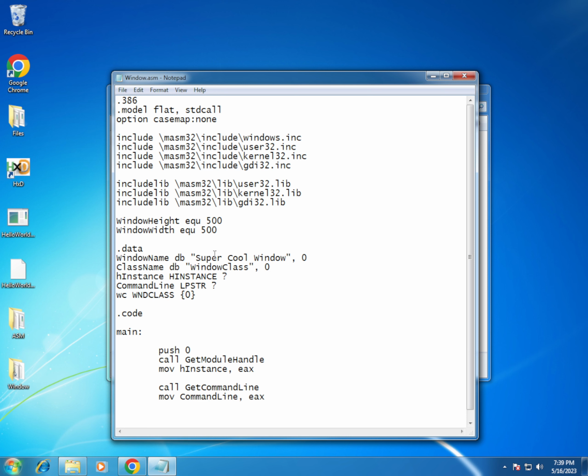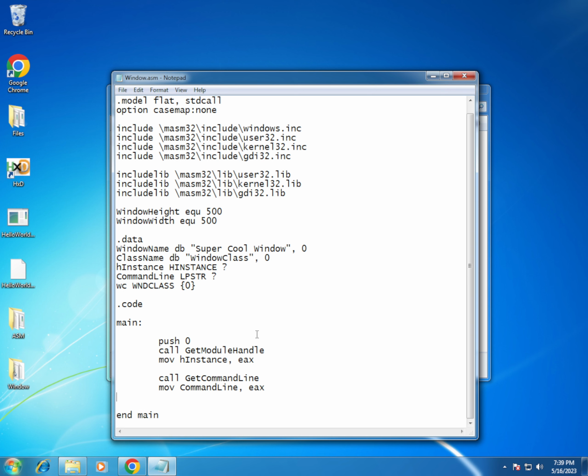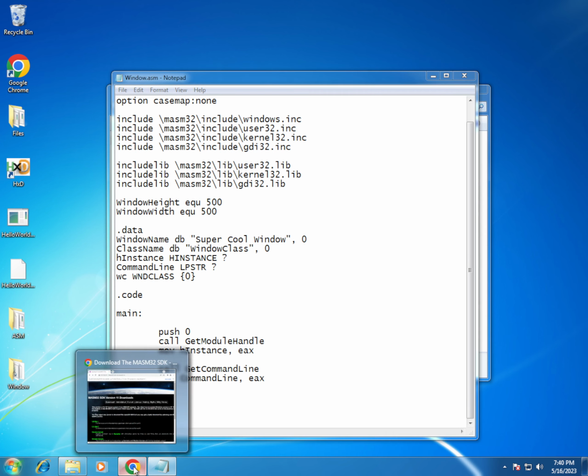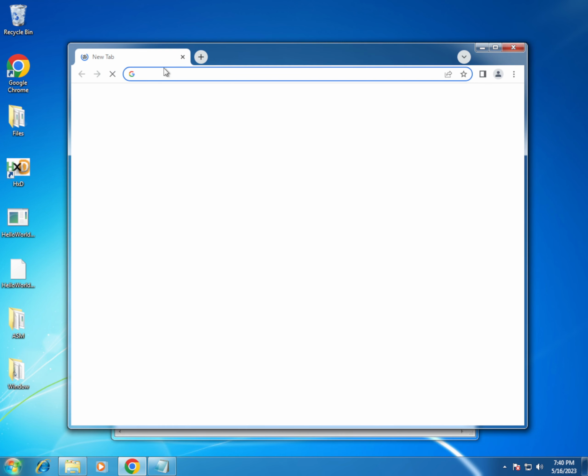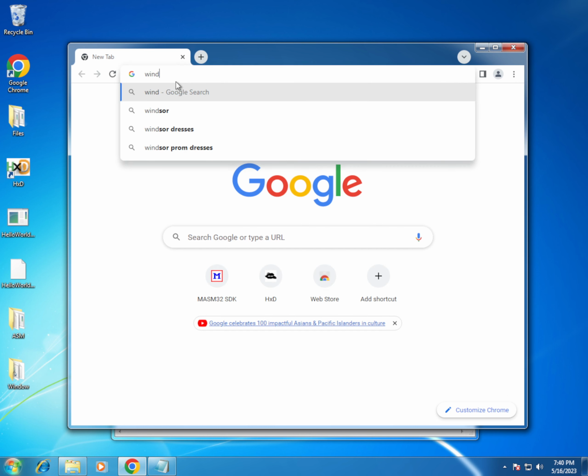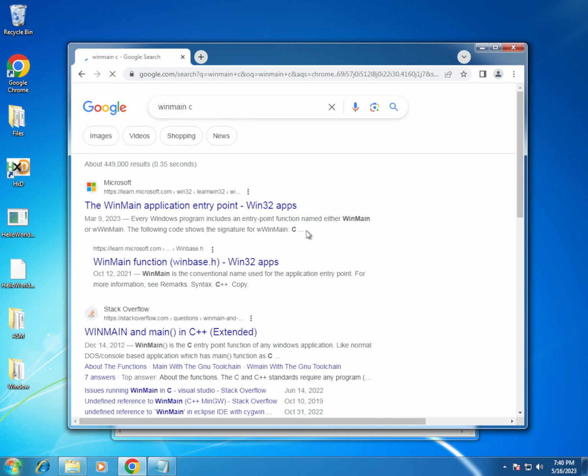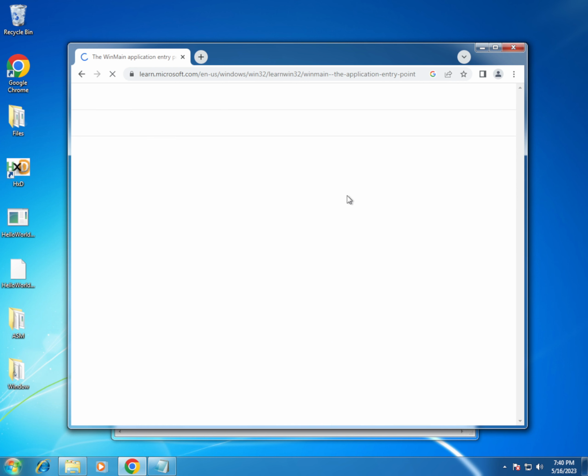So now what we're gonna have to do is call this thing called a WinMain function. Now, since this is assembly and it's not C, we're gonna have to make our own WinMain function. But we can go online, and if we search WinMain C, you'll be able to see that it's just the same thing that we'd be doing if we were coding this in C.